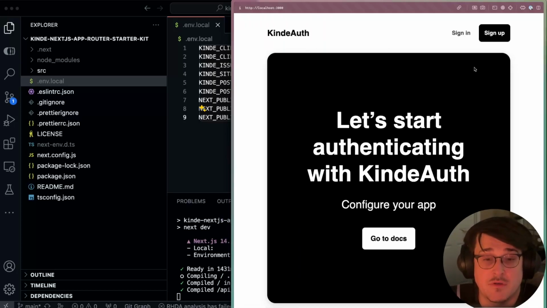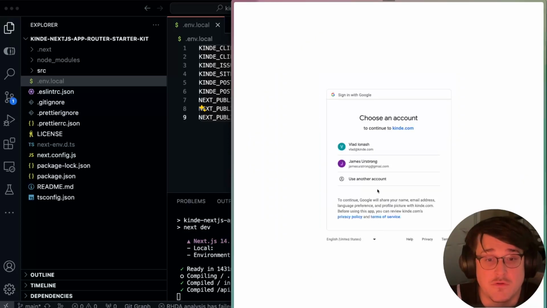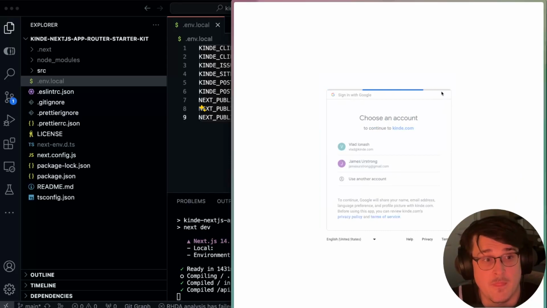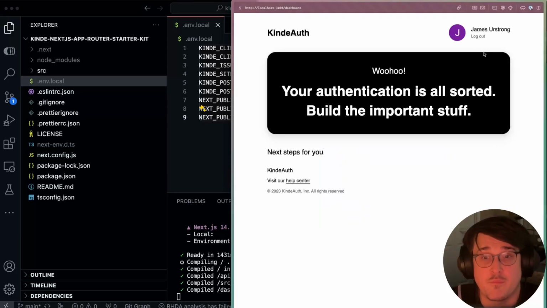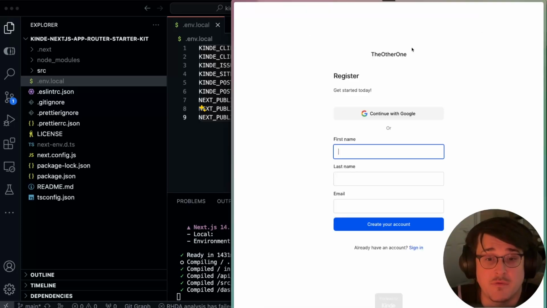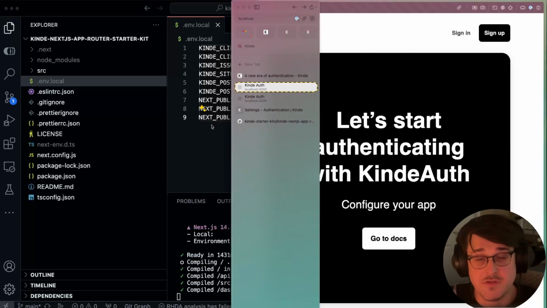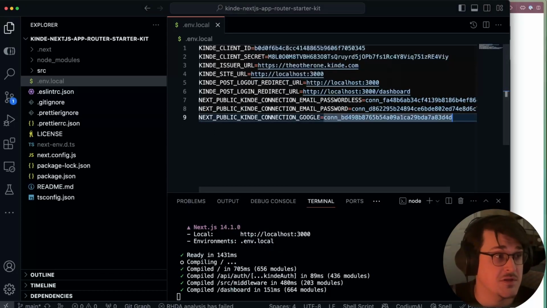If we click the sign in button, hopefully it redirects us to our sign in page. And now we can continue with Google or the passwordless sign in. And oh, perfect, beautiful, works. We get our username. Sign up button probably works as well. We are good to go. And now let's create the actual authentication page itself.